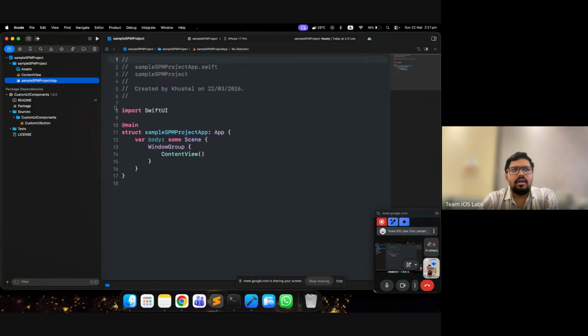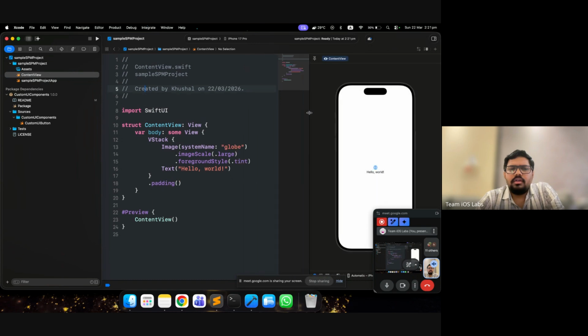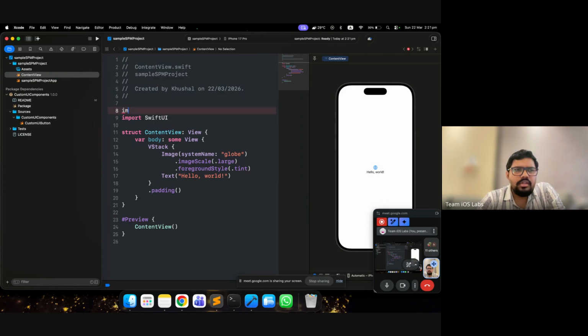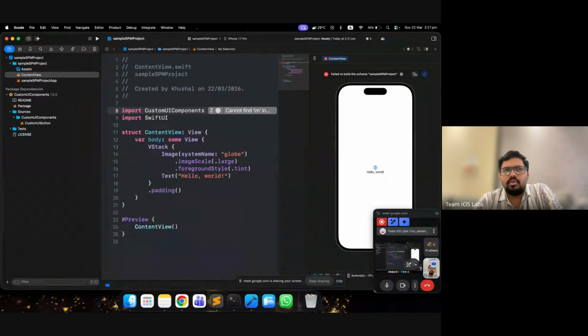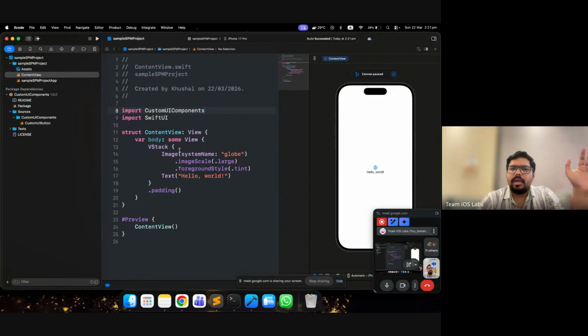So now let's import it. Let's see, can we import it simply and can we use it? Let's go to the content view and let me import this package. Import custom UI component. It is allowing me to import. I haven't used it yet, I just imported it and I'm trying to build the project. Build succeeded, you can see. So the import issue is not there. You added your package successfully and you can easily import it.